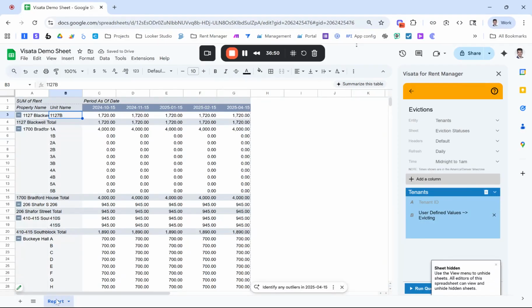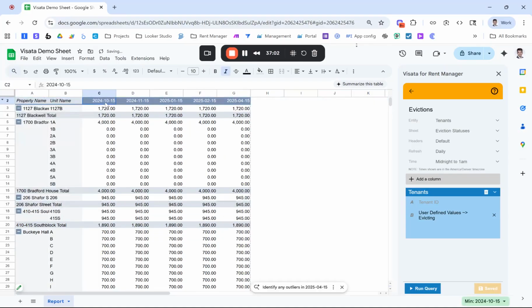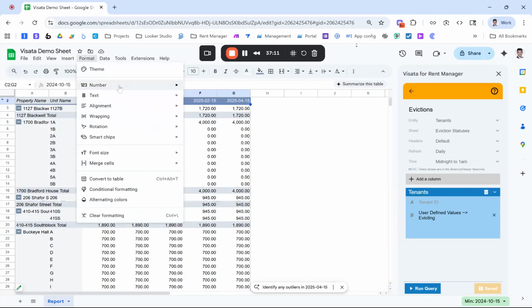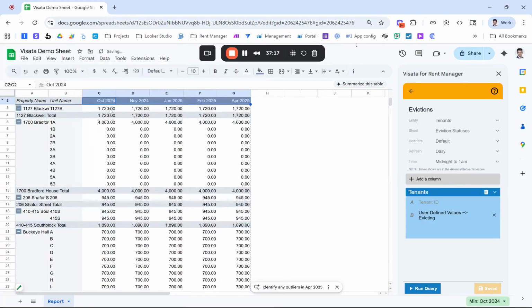And so this is the main report that I want people to be able to see. And then I could also make this look a little bit better. So for example, this first row here, maybe this doesn't seem that useful, so I will hide that row. And then I actually want this to just show the month. I could go into here to format, go to number, and choose this format right here, September 2008. So now that looks a little bit cleaner. That's what I'm looking for.